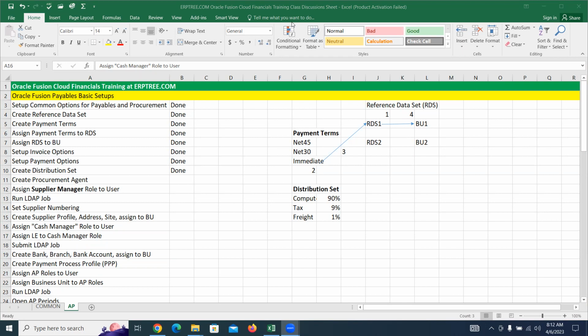I have a question, Lakshman. Okay, question you have, please. So whenever we assign any role to any user, we need to execute that job, the role synchronization process, is it? Yes, for everything not required. So if you assign something to the role, it is required. Say in GL, we assign primary ledger to GL roles, then this LDAP is required. To cash manager, we are assigning legal entity. That is the reason LDAP is required.